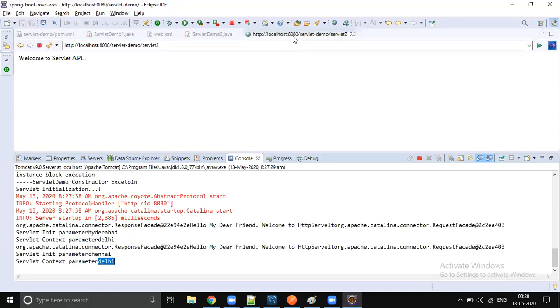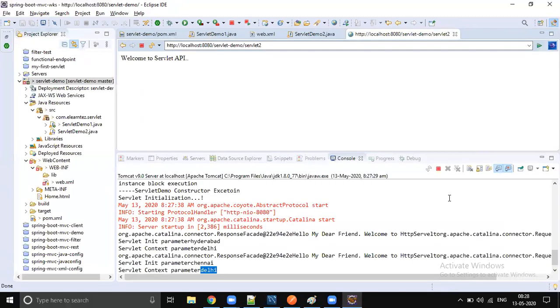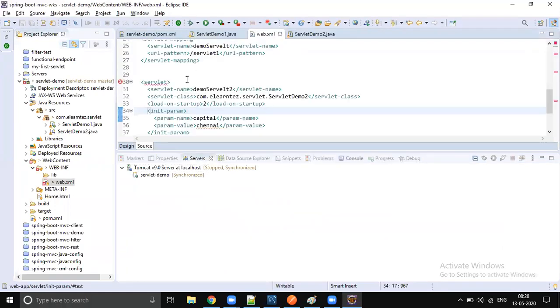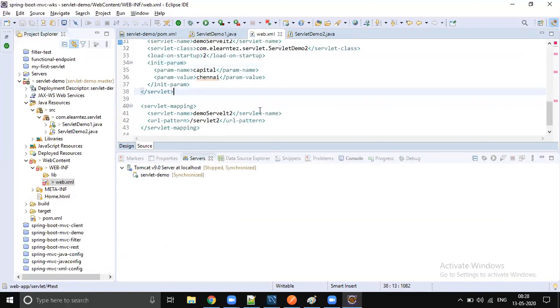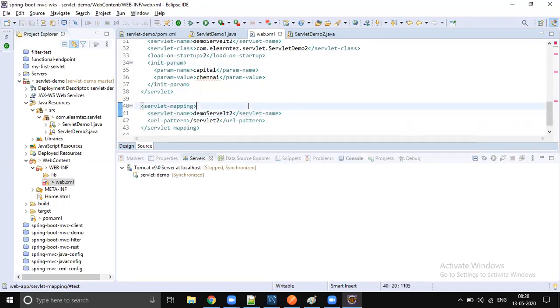So context parameter can be shared, right? It can be shared across multiple servlets. So if you get such a kind of requirement, we do use that. Anyway, while discussing Spring MVC, we will come to know this init parameter and context parameter. Okay. So this is what a servlet context parameter and config parameter.